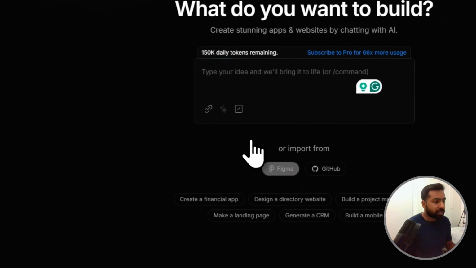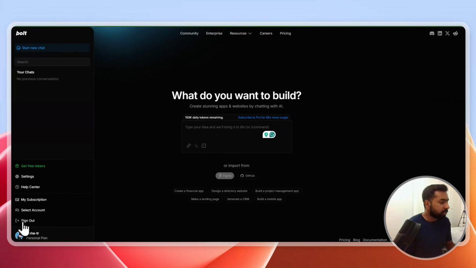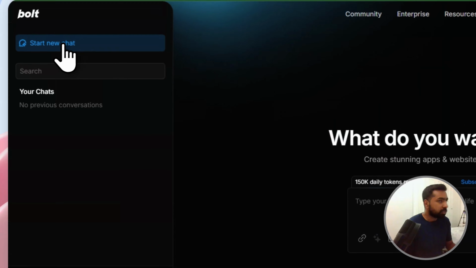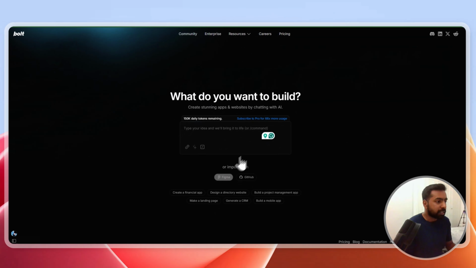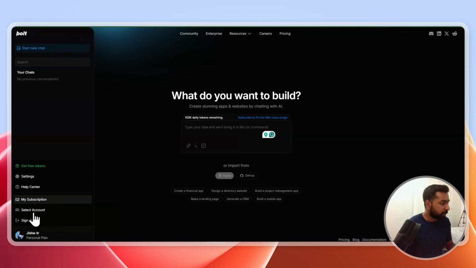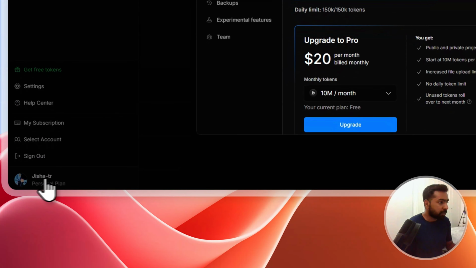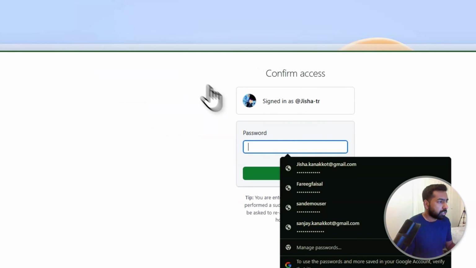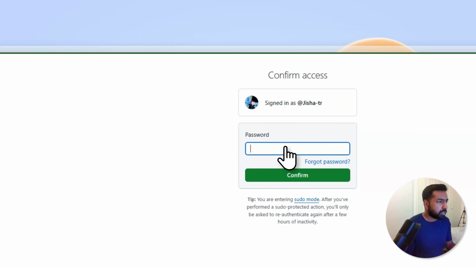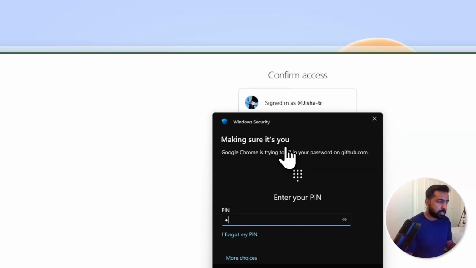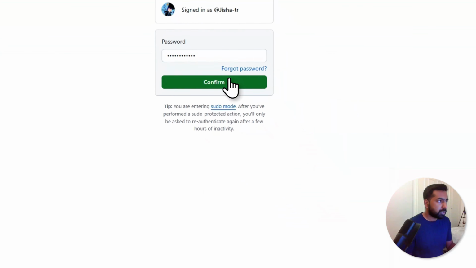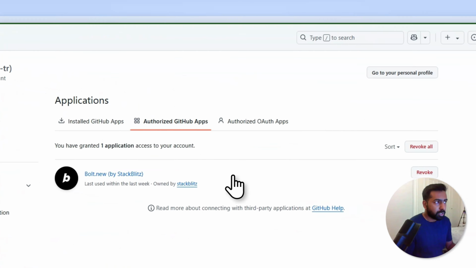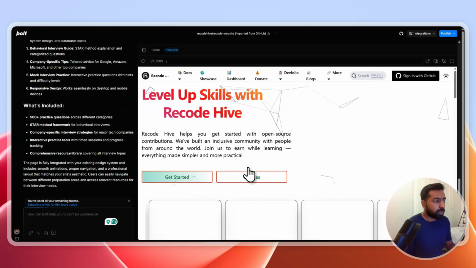Now let's go and try to do something. Over here you can select your account. Over here you can basically connect to your GitHub account. Now, on the personal plan, you already connected to your GitHub. Just give me a minute, confirm. So you basically give an authorization to your GitHub account, and once you give the authorization, it would look more like this.